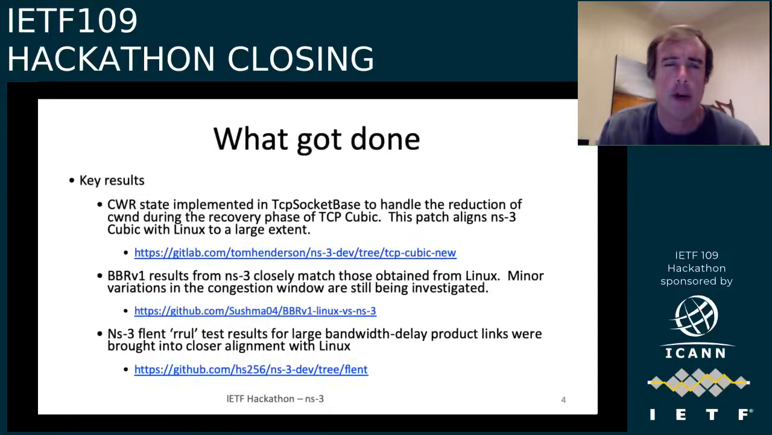Just to summarize, we had a team of five people working. We did implement a new state in our TCP socket model that implements the congestion window reduced and fast recovery phase due to ECN marking that's experienced in the network, and achieved pretty good alignment with the Linux implementation. The URL to all of our code trees is listed on this slide. We got good alignment with our BBR model with testbed results from Linux.